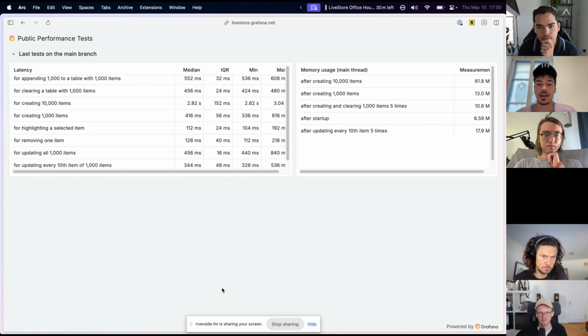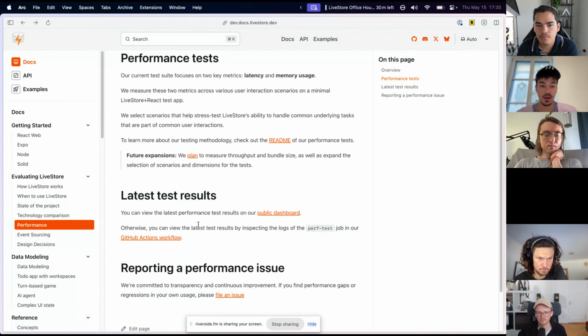So this is a dashboard that has only limited information. It's only the latest test result on the main branch. Unfortunately, Grafana has some limitations where it doesn't allow using variables in a public dashboard. But we also have a non-public one, and if you want access, we can grant you access. That gives us way more information, which I will show later.